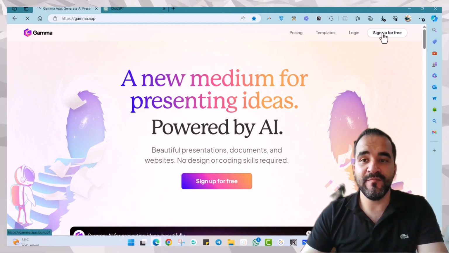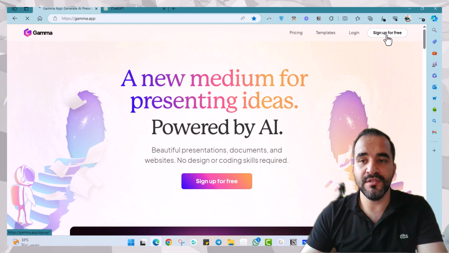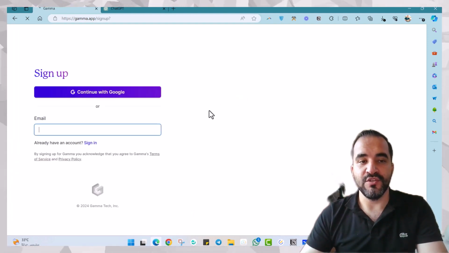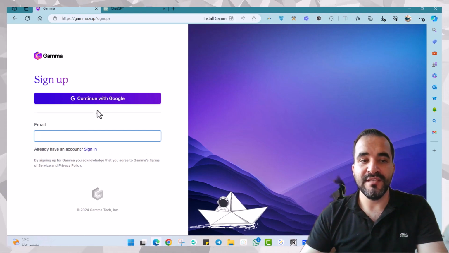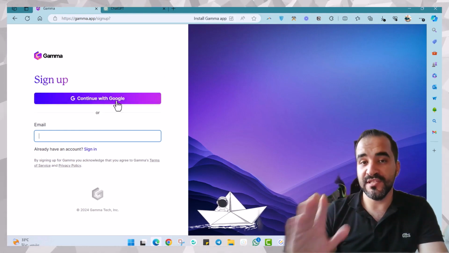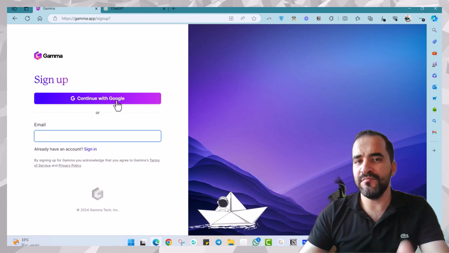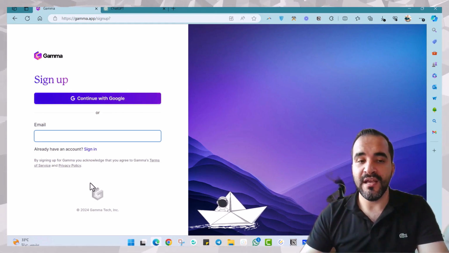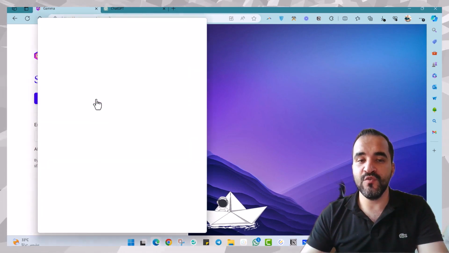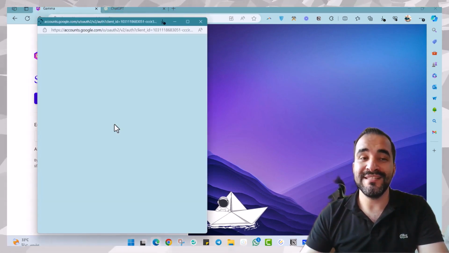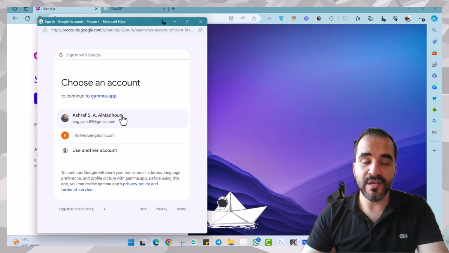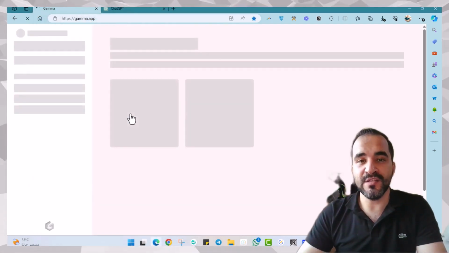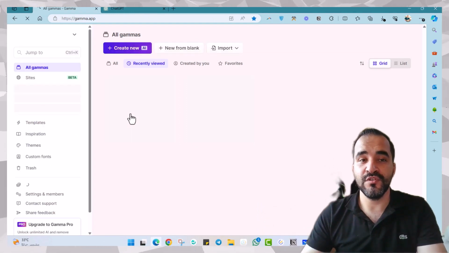Click sign up for free on the top right corner, and once you sign up, you will be redirected to this page. All you need to do now is use continue with Google, which is the option I prefer for signing up because I keep forgetting my passwords, or you can enter your email and create an account. I will continue with my Google account, which is the easiest way to sign up anywhere. Once you sign up with your Google account, you don't have to write any passwords. It will be directly linked to your account.